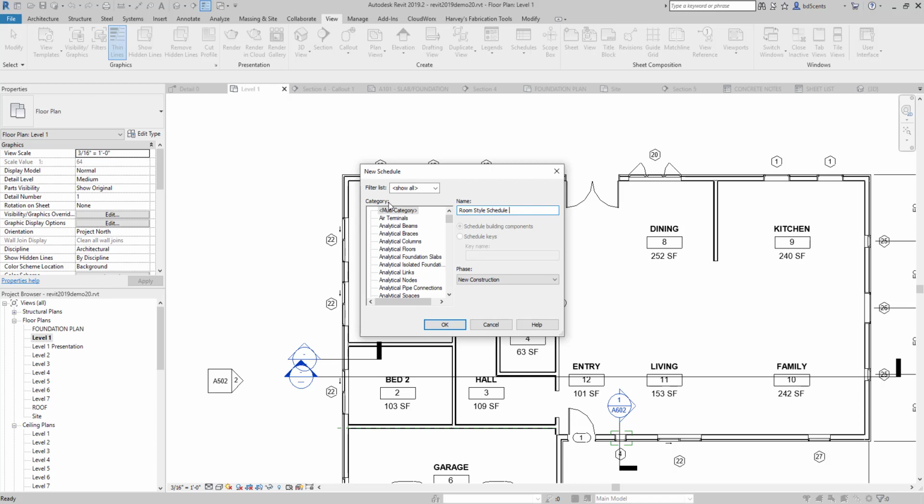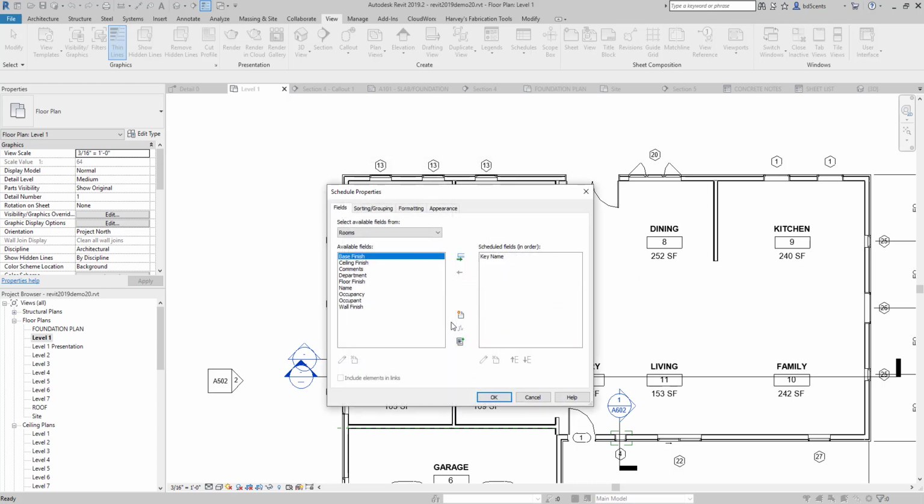It says Def, which is fine. But we want to make sure that we choose rooms. So we're going to scroll down to rooms because that's what we're focused on. And from here we want to choose schedule keys. And then the key name is going to be Room Style DEF. And then you can say OK. Now we can see what's associated.